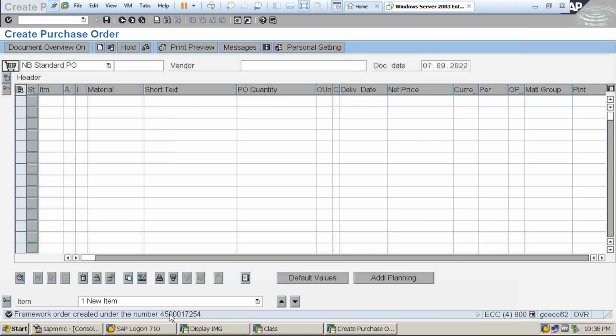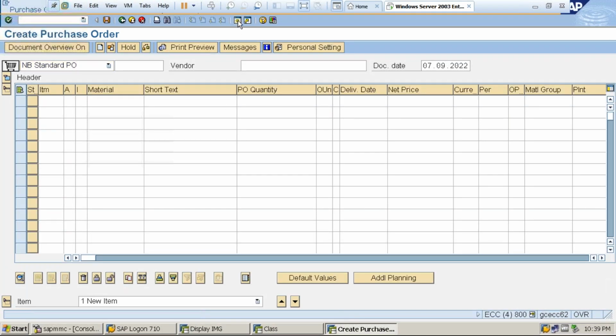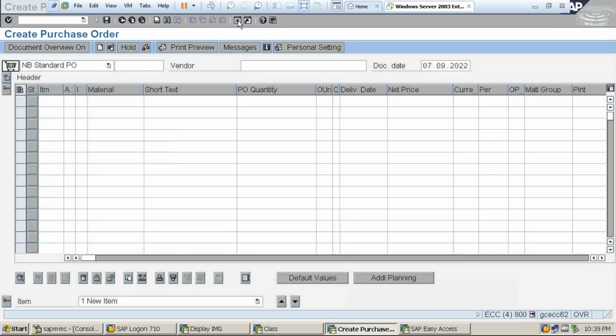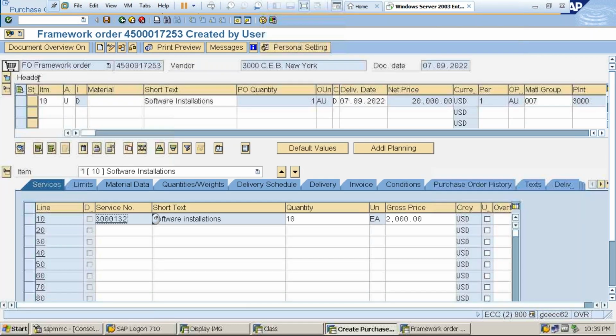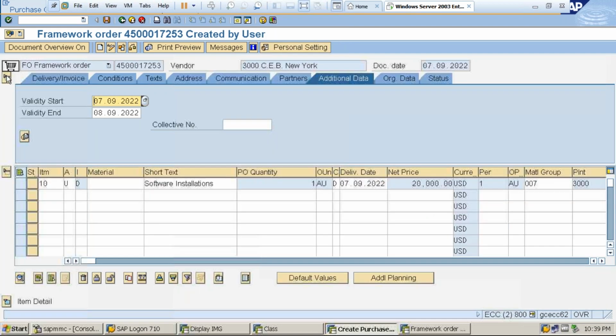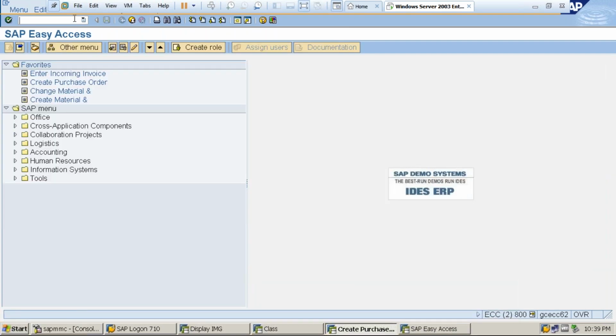So this is my service PO, 4.0017254. Now based upon this, I need to create a service entry sheet, right? First I'll check ME22N, edit or display PO, framework order. Okay, everything I've taken, right. Now I'm trying to create the SES with the ML81N transaction code.